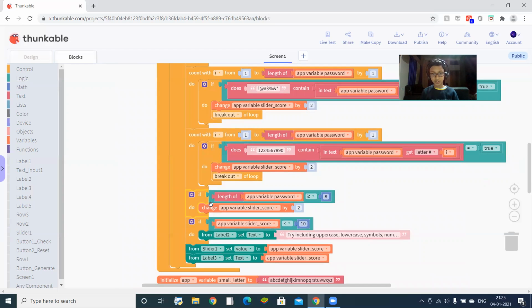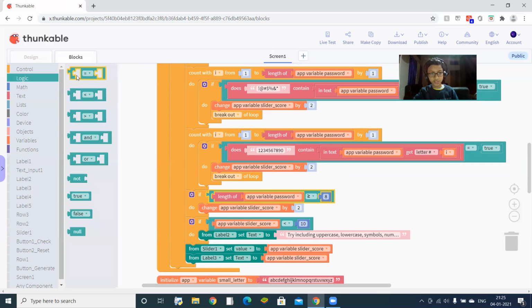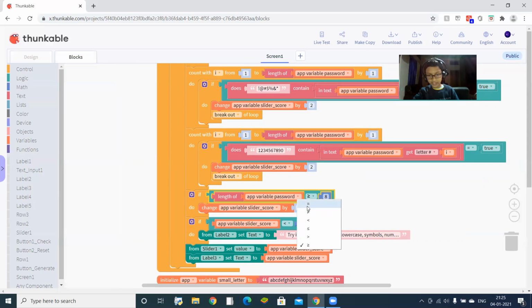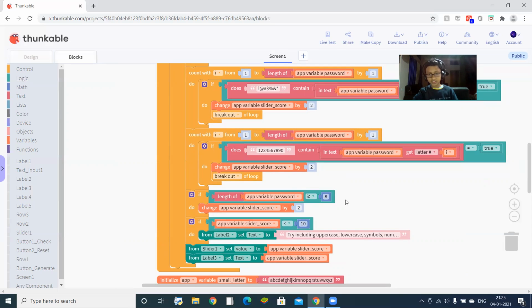So let's move forward. If length of password, this is the fifth criteria. These criteria are completed: small letter, capital letter, symbols and numbers. Now we will see how to program the fifth and last criteria, that the character count should be equal to 8 or more. So drag this is-equal-to block from here and set it to greater than or equal to. In this part, set it to length of variable password.